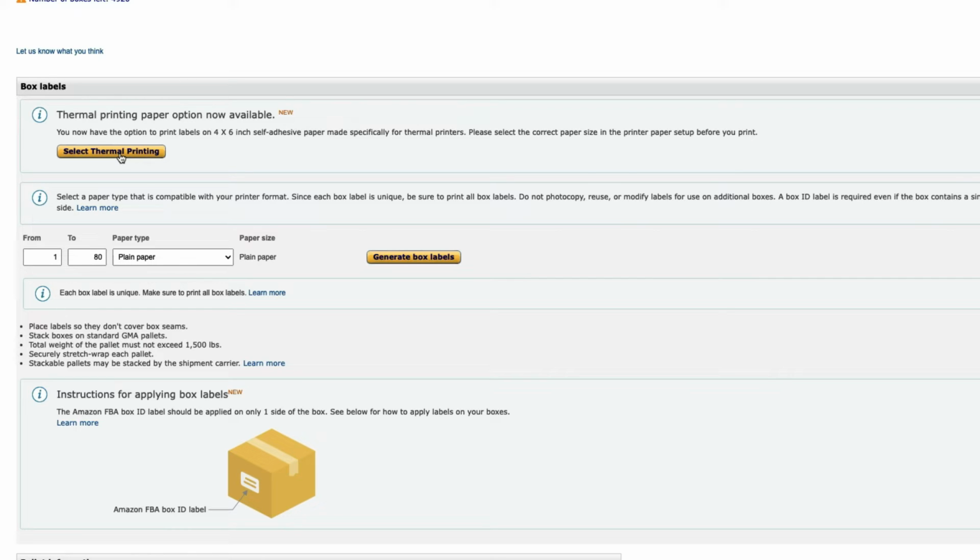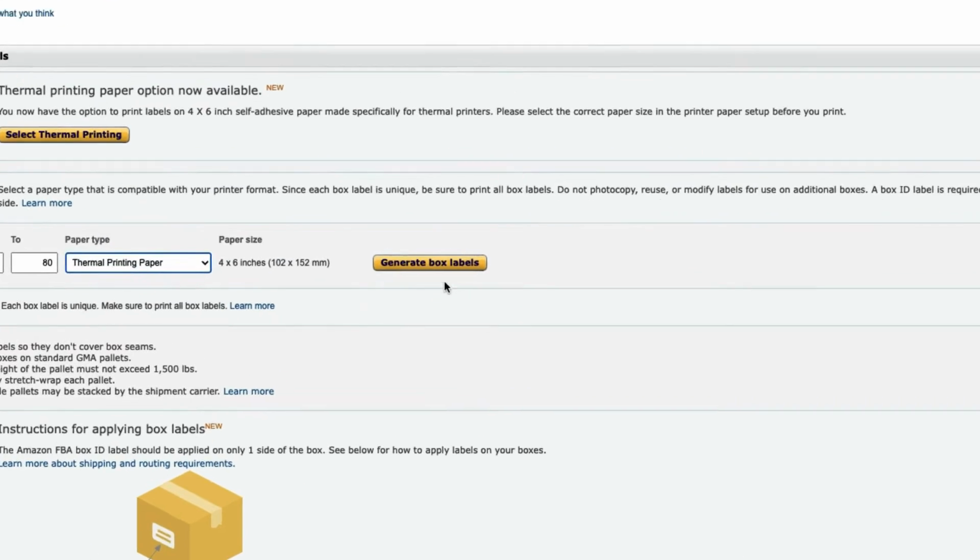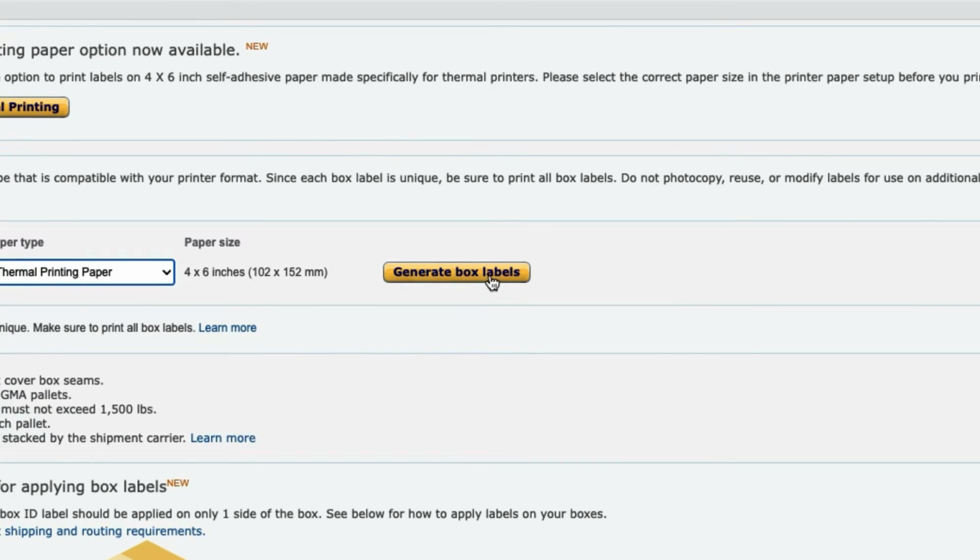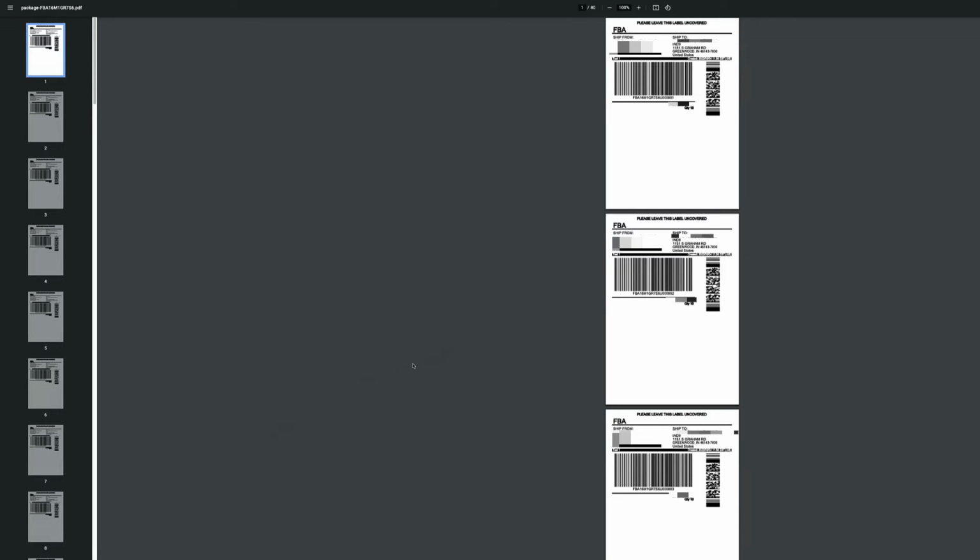If you don't use a thermal printer, you're going to want to come down here and choose either blank paper or blank rectangle labels if you have these 6 labels per page. But we are going to do the thermal printing paper, so let's go ahead and select thermal printing paper, and we are going to generate our box labels. Once we've selected generate box labels, Amazon is going to give us a screen where we can print off all the box labels. Keep in mind that every single label here is specific to a box, so we want to make sure that we are putting each label on the appropriate box.